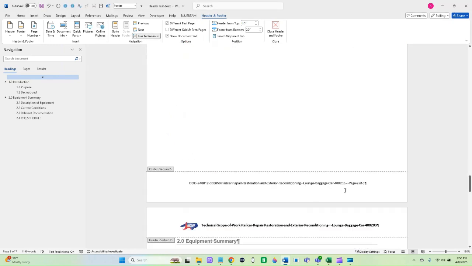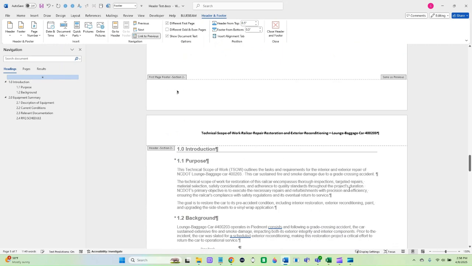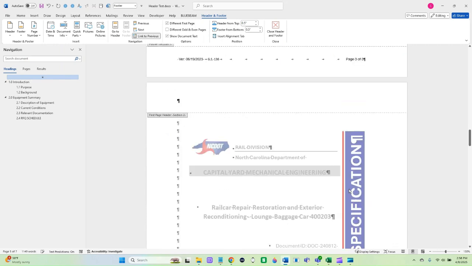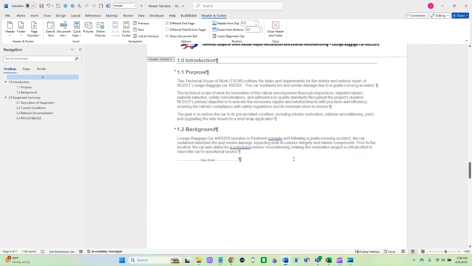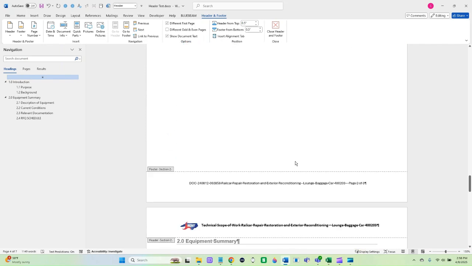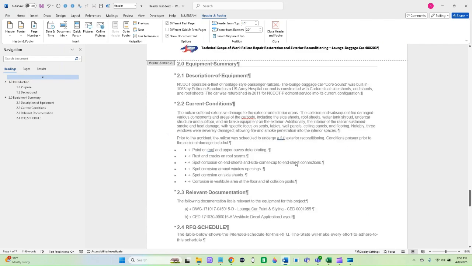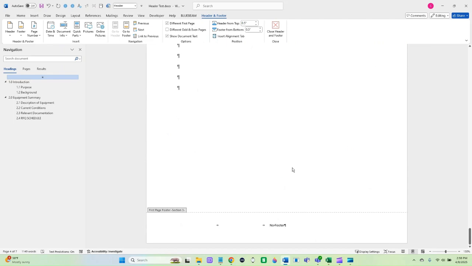So now this is page 2 of that section. It doesn't matter that the header has a different first page. It's just counting the pages of the section. We get to the next section, no footer.